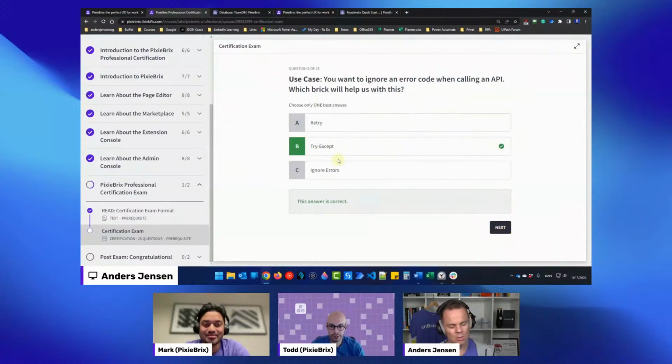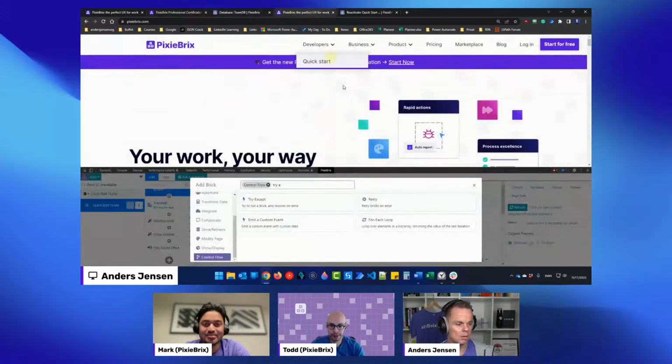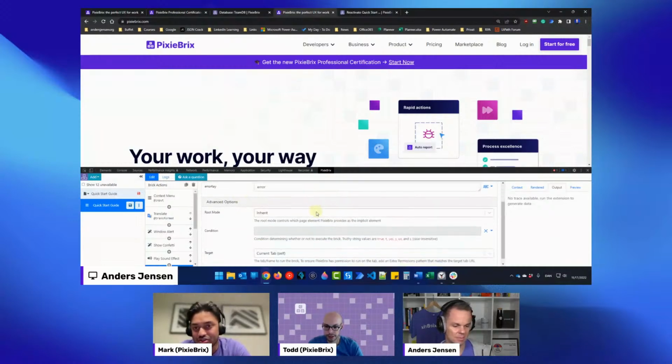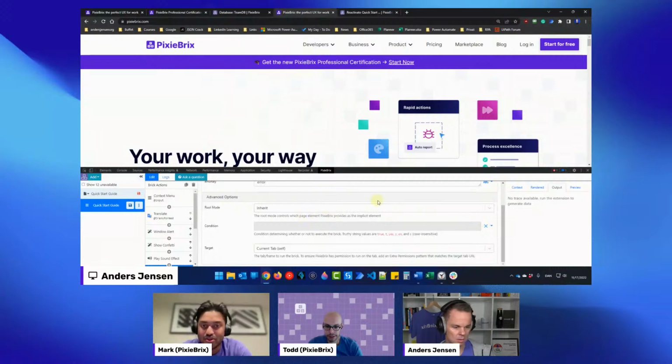That was correct. If you're allowed to do that, can you tell us the difference between a try except and a retry? Sure, Mark, did you want to take this one? Yeah, sure. Especially on the try except, we're going to have 2 sections, and you can actually click in and add this. If you scroll down on the second panel, the brick actions panel, yeah, perfect.